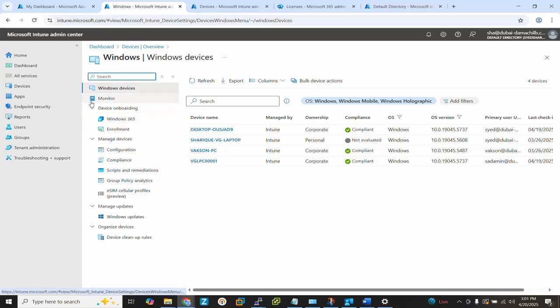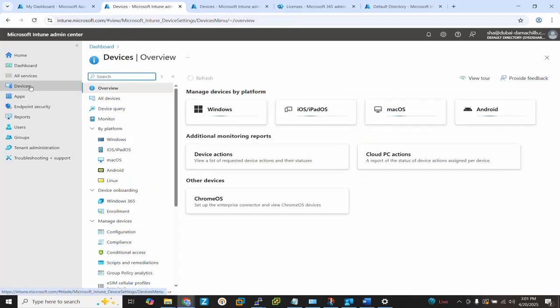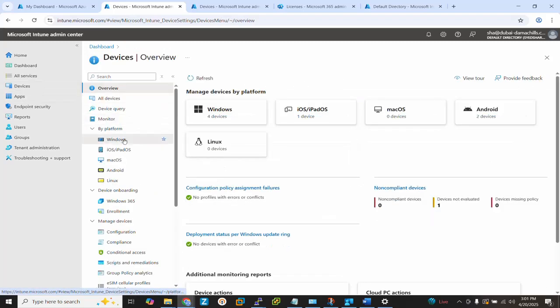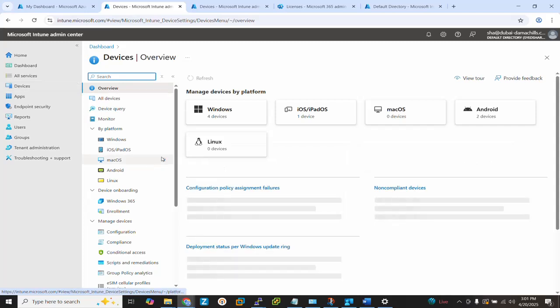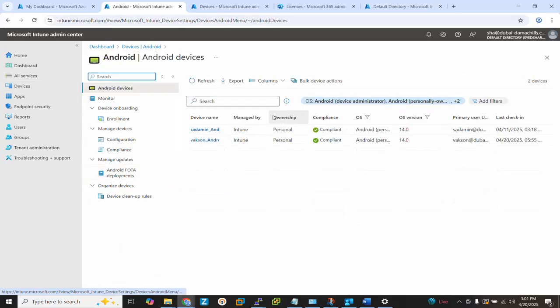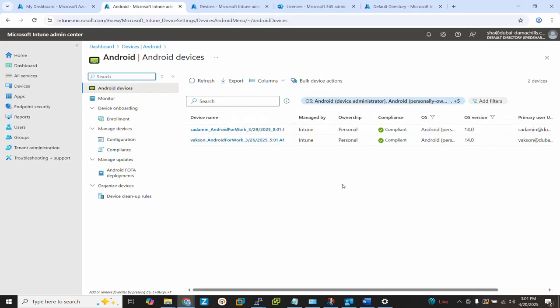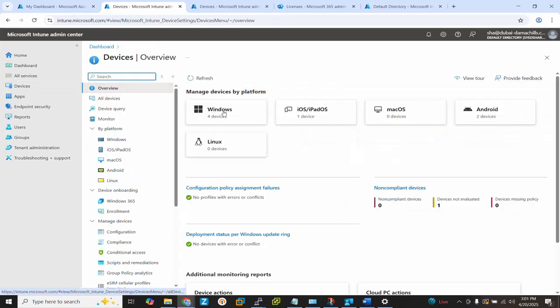If you want to check the devices with application, click on Windows. This is the application, Windows OS. If you want to check how many Android devices, you can go and check on Android devices. These are the Android devices attached. You can even check every single thing, such as which application is installed on these Android devices. Everything we can check from Intune services.